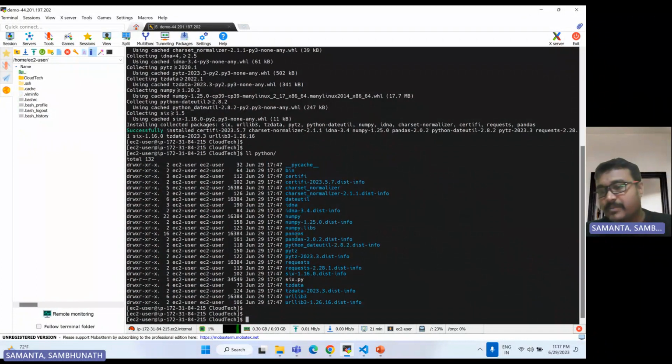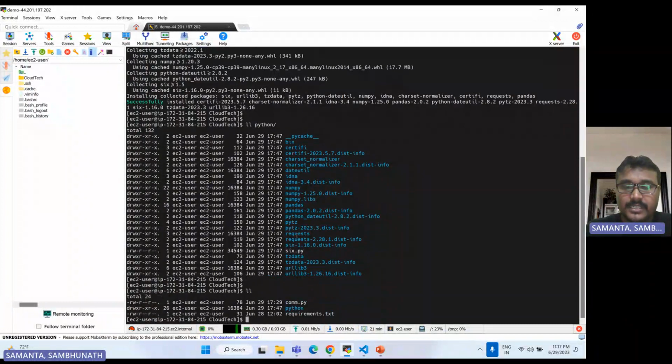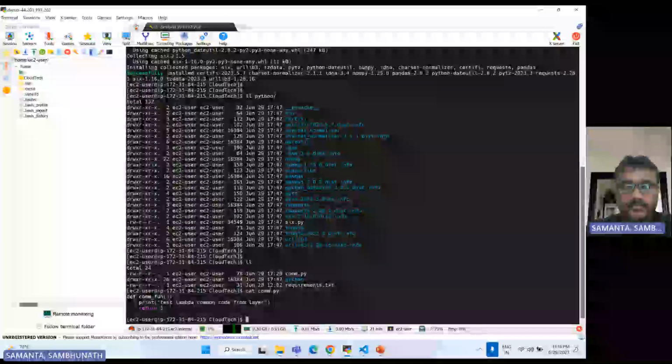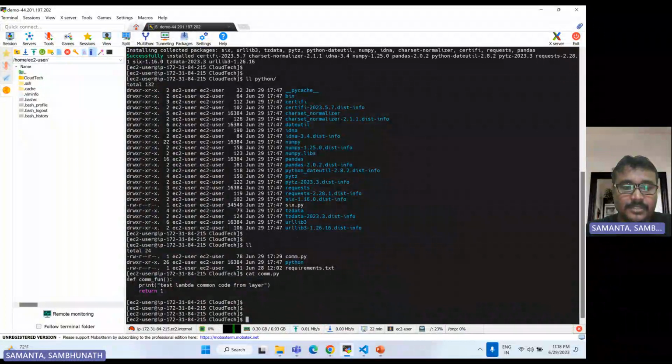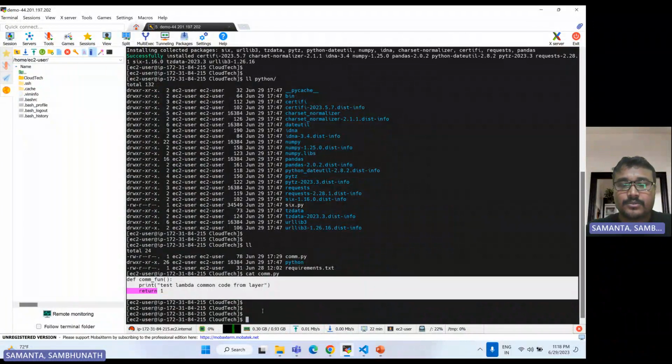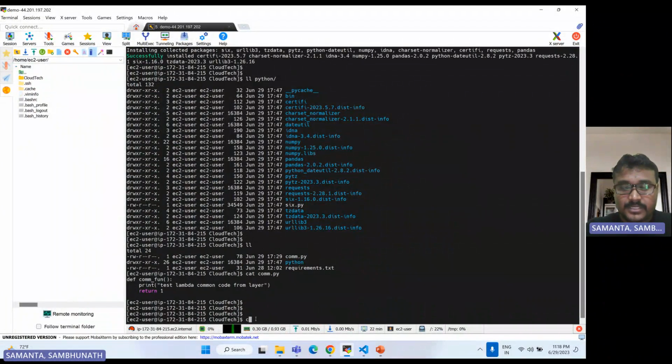And one more example I want to show you, like common code. The common code I have already created in the Python folder as common.py. In that, I have created just a simple function, and I will show how we can utilize that function in a different Lambda function. Let me show you that content. This is the function I have written here. Let me copy this to that Python folder before zipping.